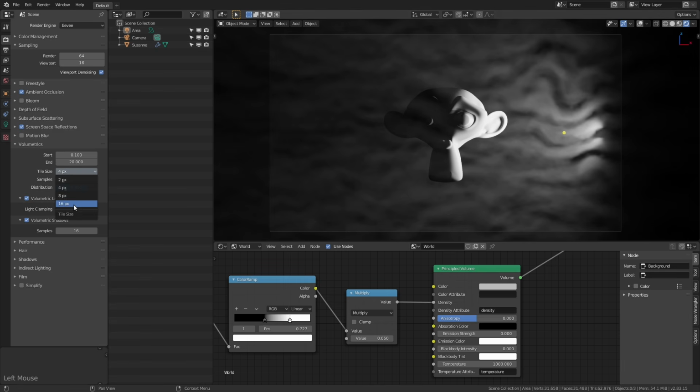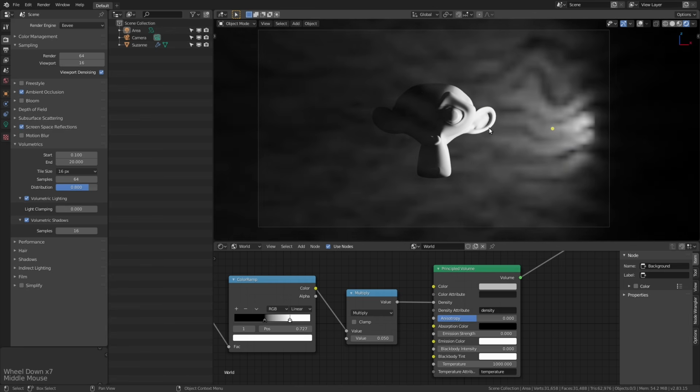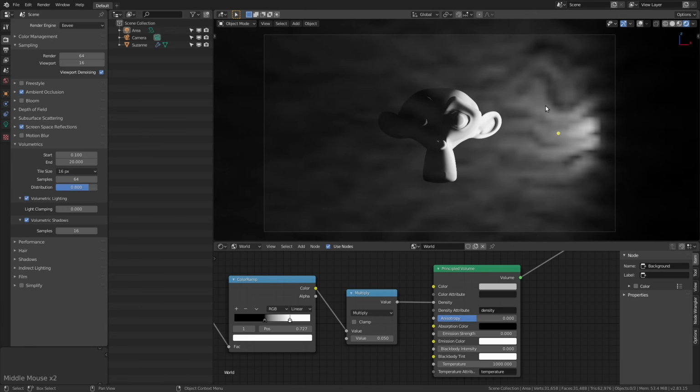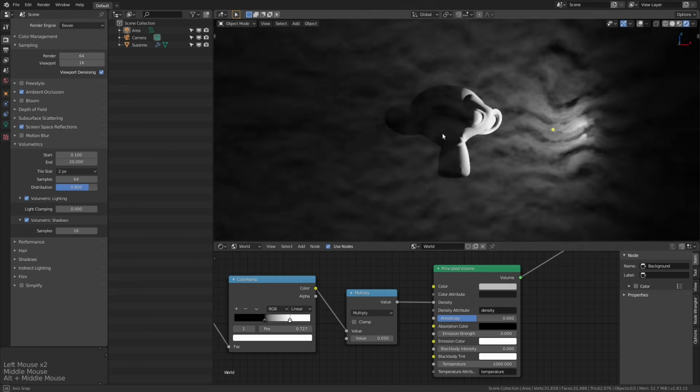Now, the tile size is quite important as well. If we set this down to 16, you'll see we get these sort of splotchy looking interpolation artifacts, I guess, as it's trying to interpolate the texture at a larger size. Now, there's a really big difference. You might be tempted just to set this to 2 pixels and be like, all right, done. Let's just always leave it at that and save it to my default file. Problem is, when you get to 4, it's still fairly performant. When you get to 2, things start to slow down a little bit.